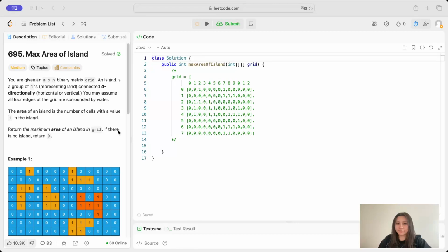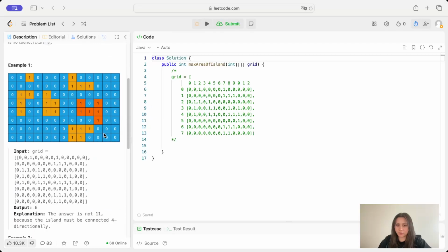Hi guys, let's do max area of island. So we're given an m by n binary matrix called grid, and an island is a group of ones representing land connected four directionally, horizontal or vertical. You may assume all four edges of the grid are surrounded by water. The area of an island is the number of cells with a value 1 in the island, and they want us to return the maximum area of an island in the grid. If there's no island, return 0.